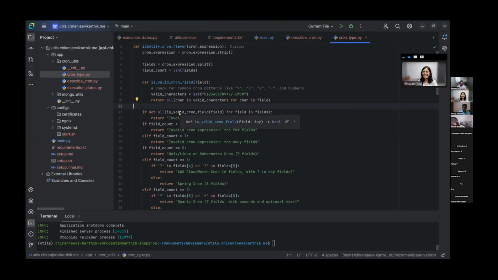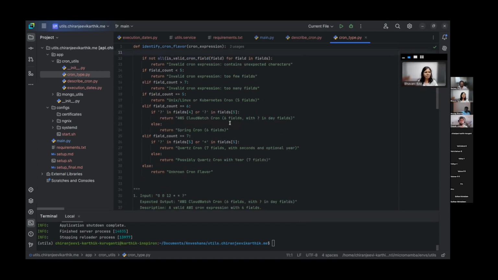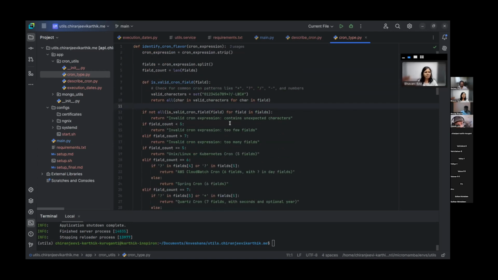I have created three files which have three functions. The first thing is it takes a cron expression and identifies what flavor it is. I had to tinker a lot around this because what ChatGPT gave was kind of basic, but there are a lot of edge cases, wherever there's a question mark, or if you take AWS cron expressions, there is something called the L character, which is like every month or whatever.